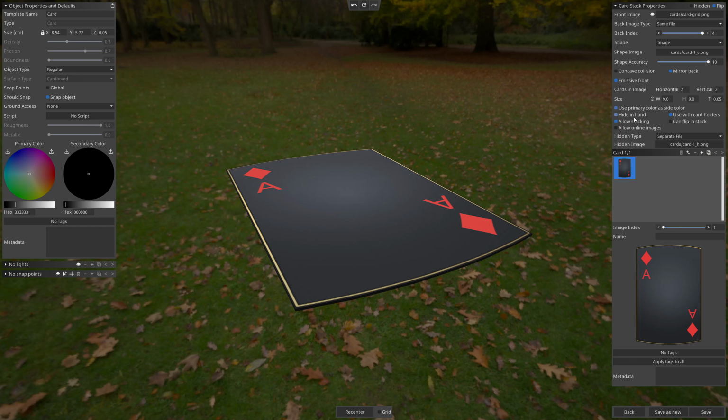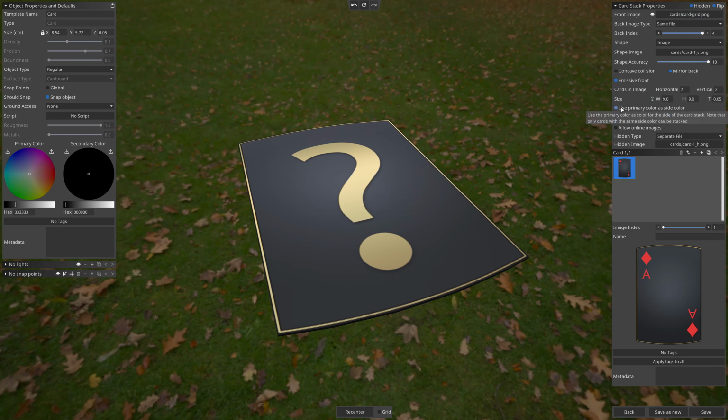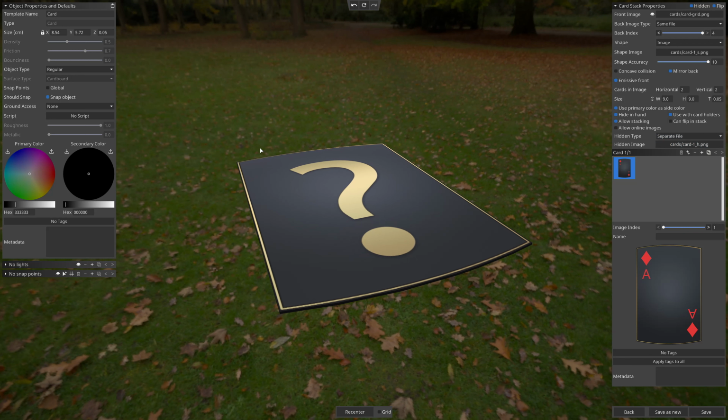Moving on, hide in hand. I think I went over this. Hide in hand is, will it go into the hidden state if I pick it up or if I put it in a card holder that is set to hide. So if you're okay with all information in your hand or being picked up being public, turn that off. If you are making a poker analog and you want hidden cards, you want that turned on.